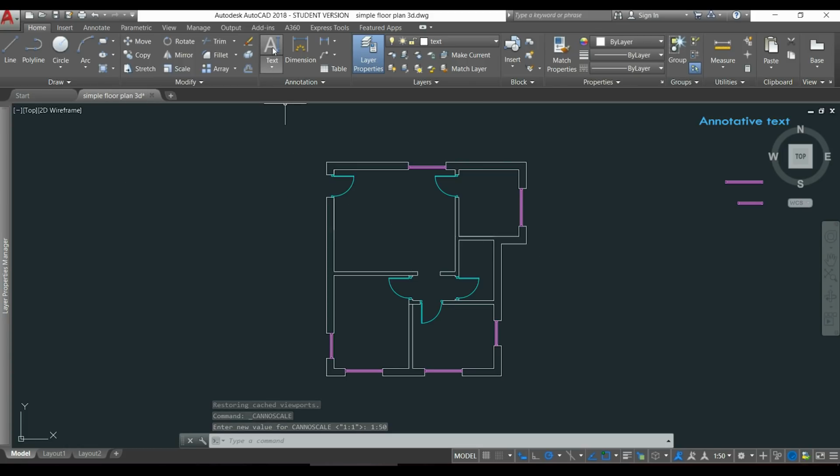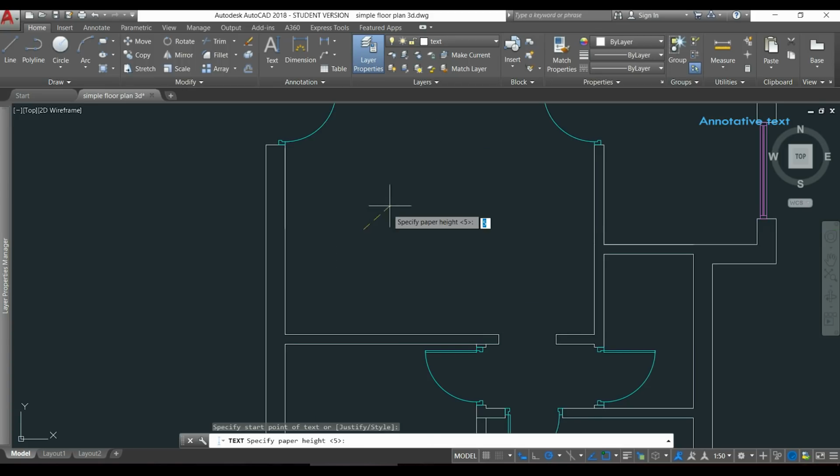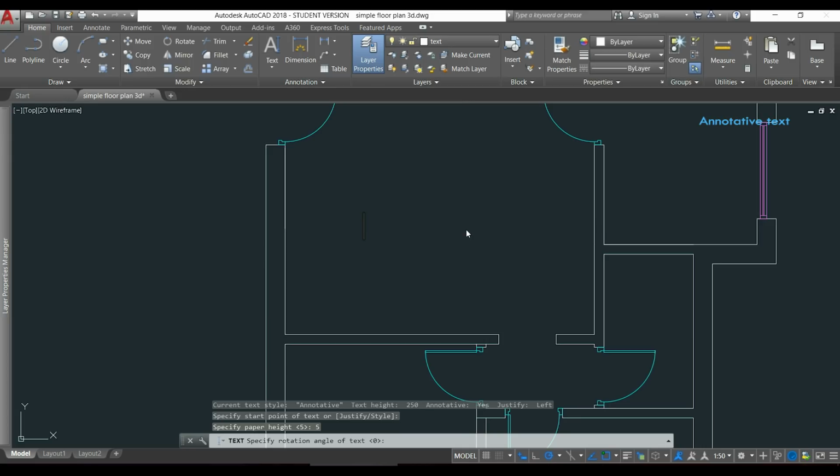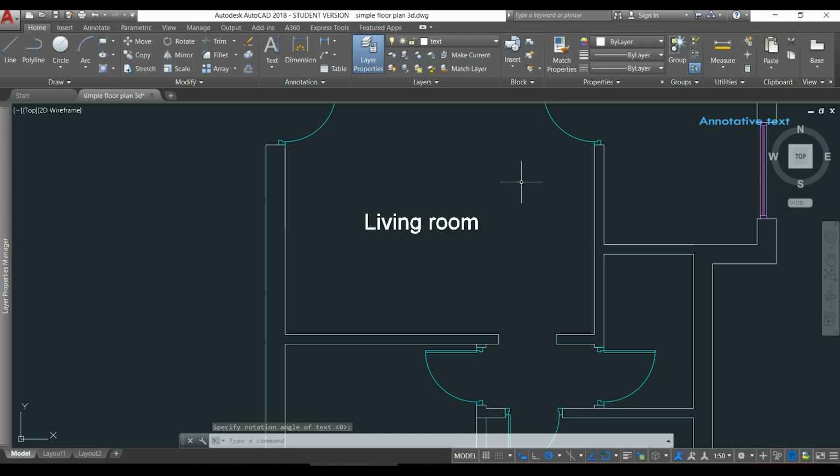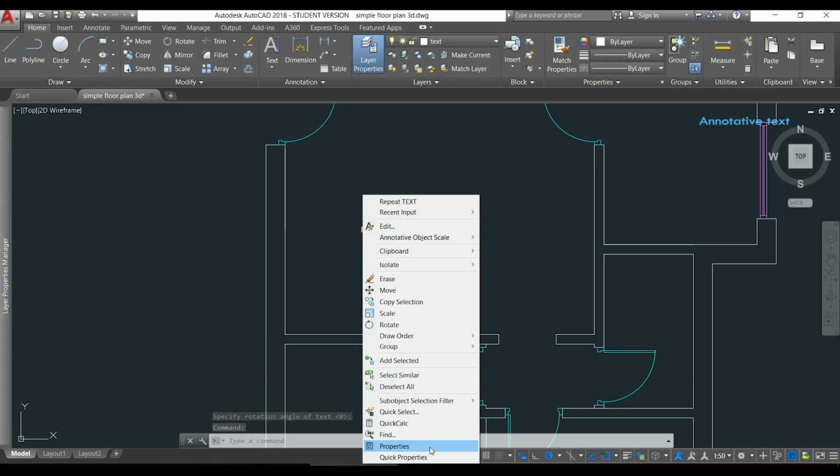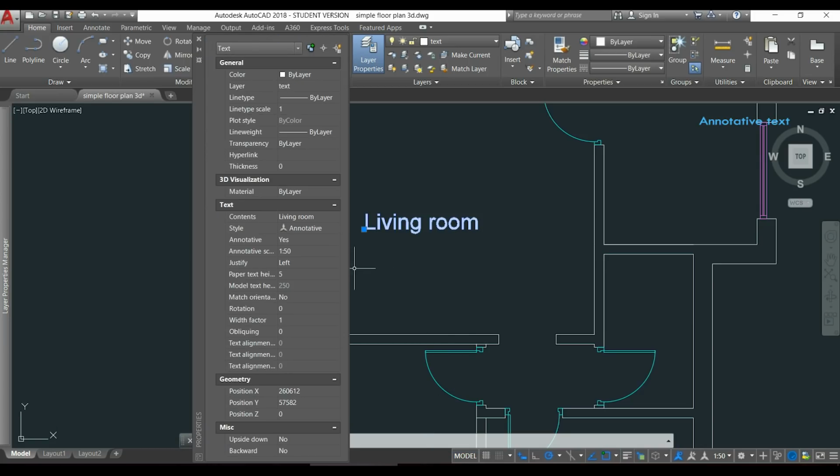Then I can activate the common text by clicking on this icon, and I'm going to write the label for this room. I click here. Then for the text height, you can see here in the command bar that it says specify paper height. I type 5 to be 5 millimeters. Then the rotation angle will be horizontal, and I can write, in this case, living room. I click in another part and press escape. Now, if we click on the text again and click with the right button on the blue square, we can go to properties, and there you can see the paper text height as 5, and in the model it was automatically converted to 250 because of the scale here.